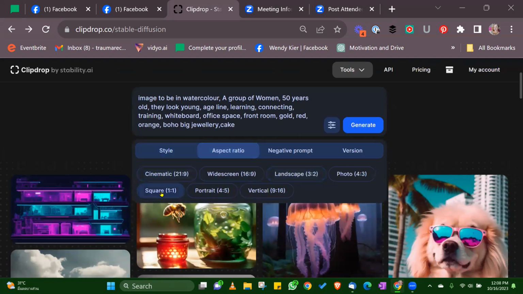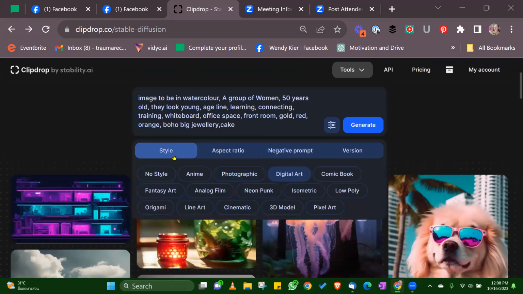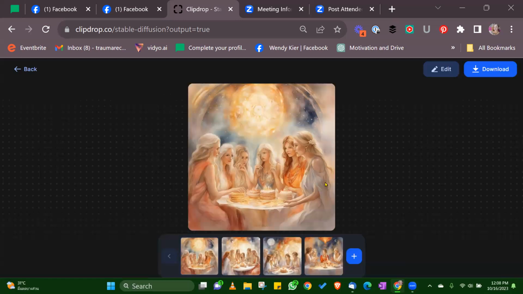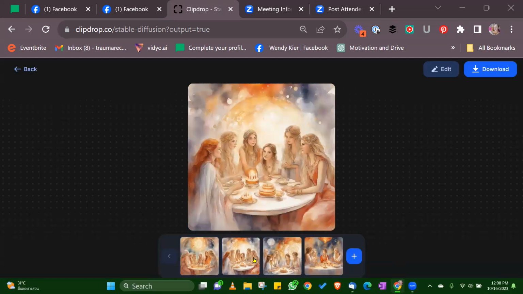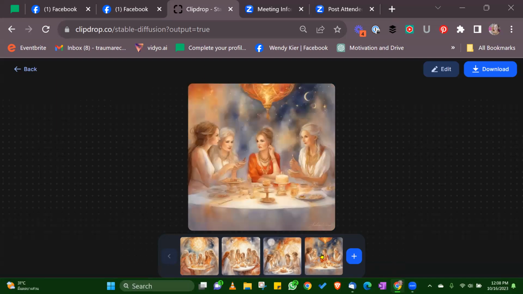So you can change the aspect ratio, the size. Let's go for square. Negative prompt I've spoken about. Let's try fantasy art and see what happens. Oh, faces have gone a bit odd. It is fantasy art, so yeah, very different.